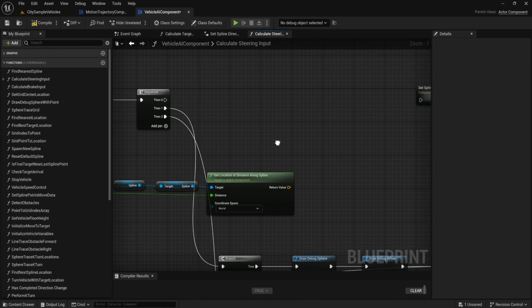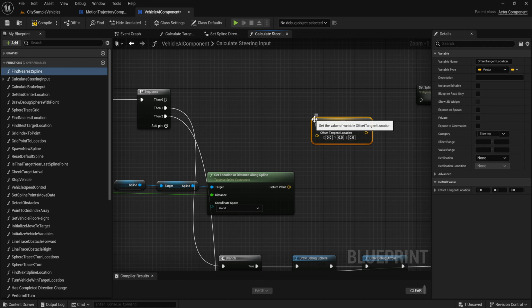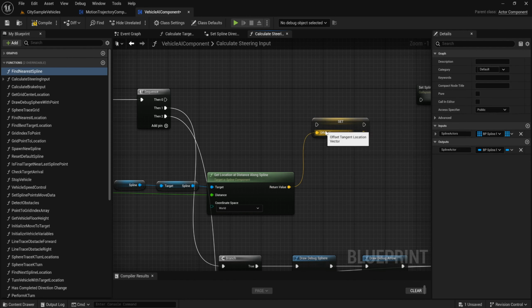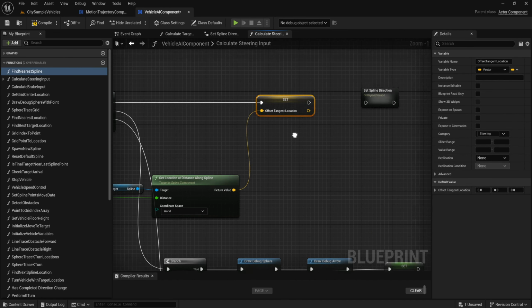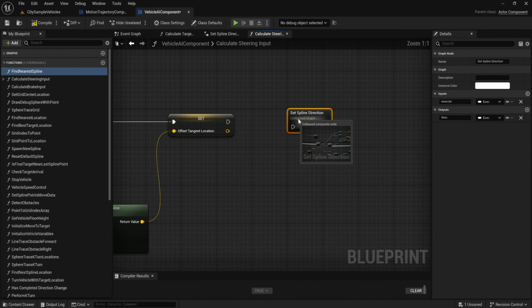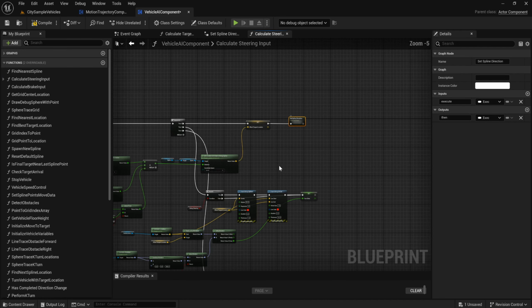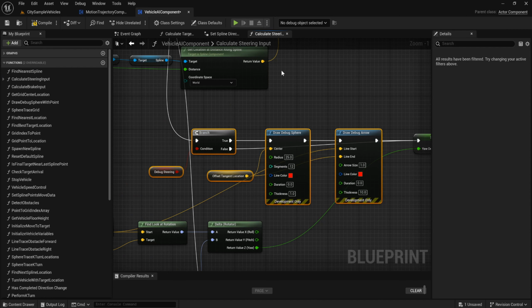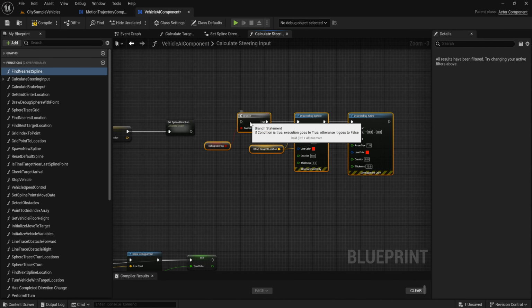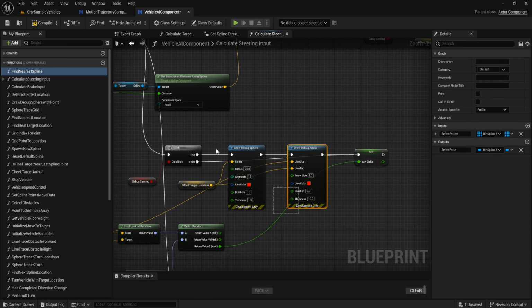Now we can set offset tangent location. And set spline direction. And we copy this debug steering. If we want to debug, delete this.